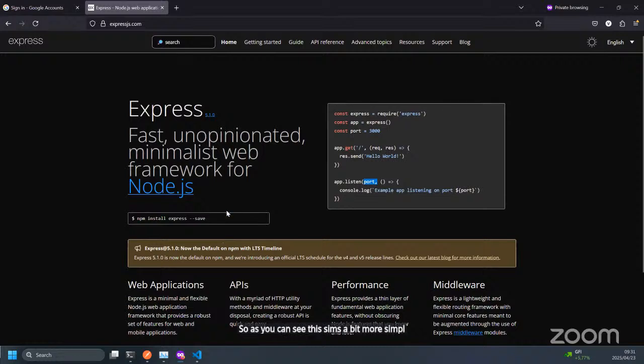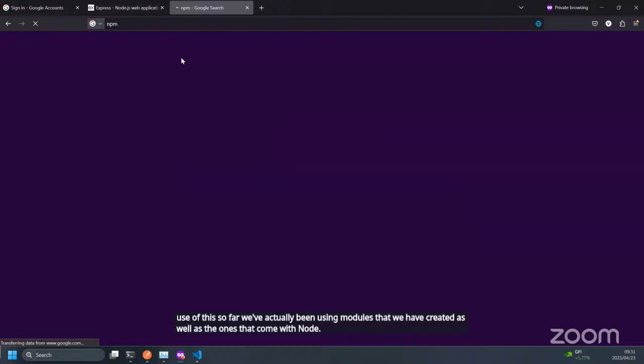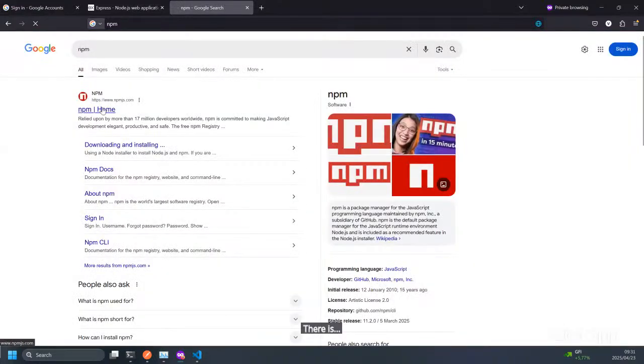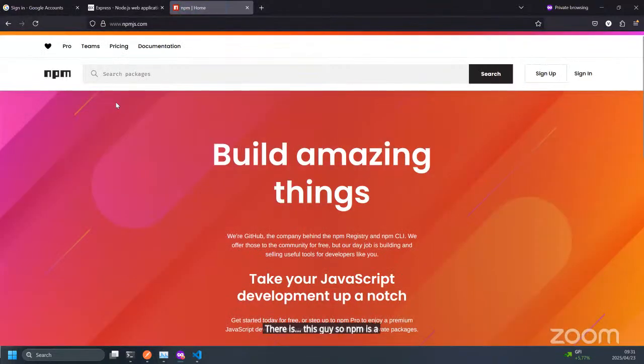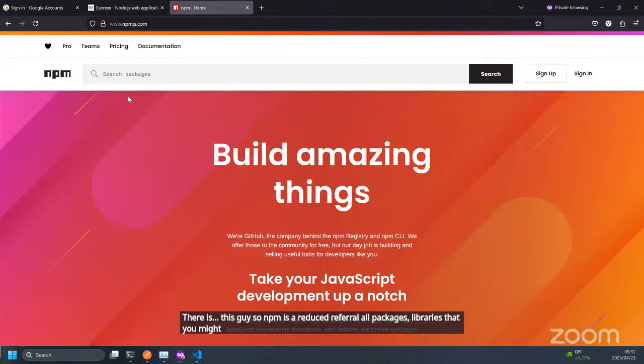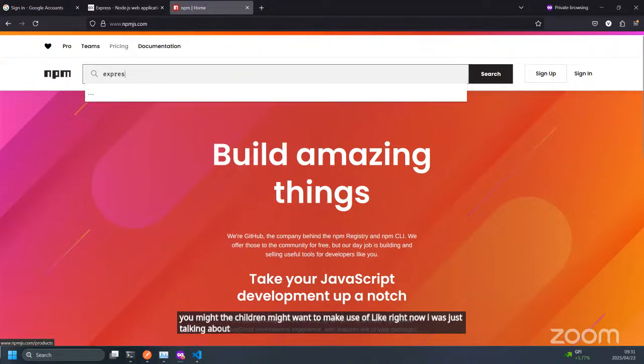So in order to actually make use of this, so far we've been using modules that we have created, as well as the ones that come with Node. But there is this guy. npm is a registry for all packages, libraries that you might actually want to make use of. Like right now, I was just talking about Express, but it's also part of this registry.